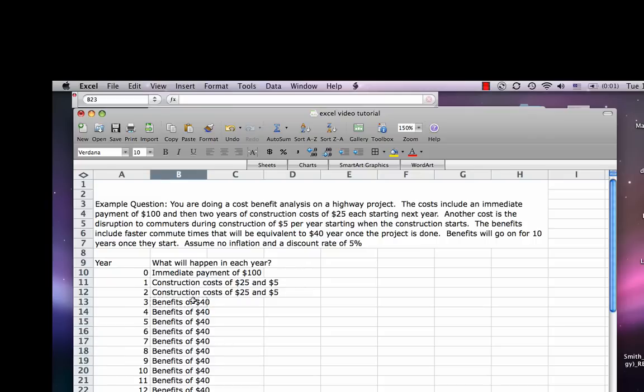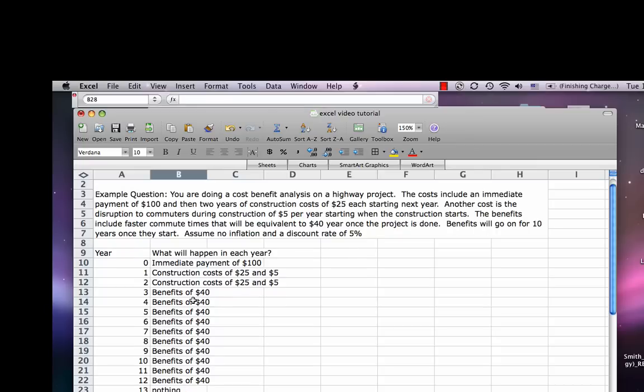So year 13, we've got nothing. Year 14, we've got nothing. And it just goes on like that. And if I put in year 17, 18, 19, 20, it would be nothing. I should probably even put in forever. Forever after 16 years, there's going to be nothing happening. So this is just to give you a better sense of what's happening. There's an immediate payment of $100, construction costs in year 1 and 2, and benefits between years 3 and 12.